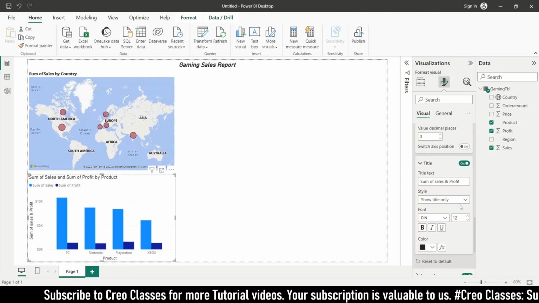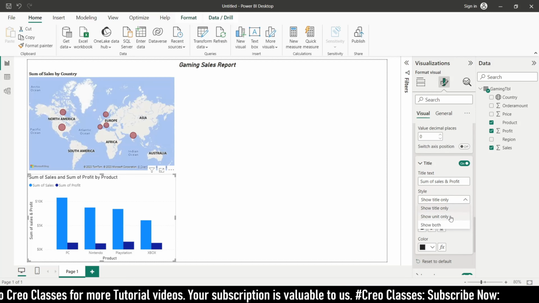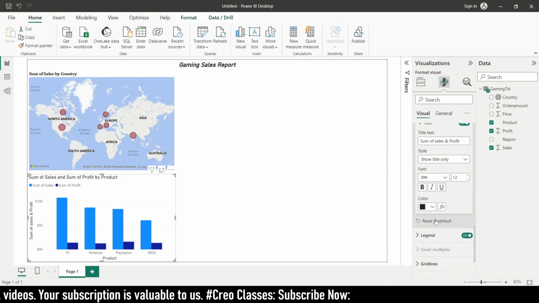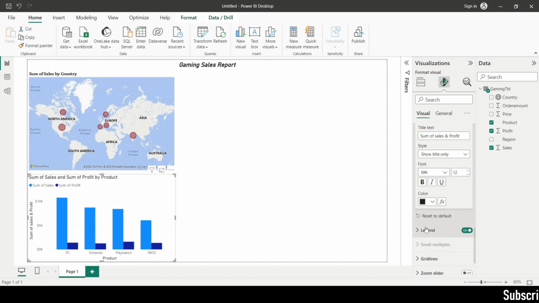You can also see the option here to show title only, show unit only, or show both. If you have entered any unit here, you can also edit this. For physics or some kinds of tables, we will use units like N/m, newton per meter, right? So instead of the name, the unit can be made visible. This is how this will work.